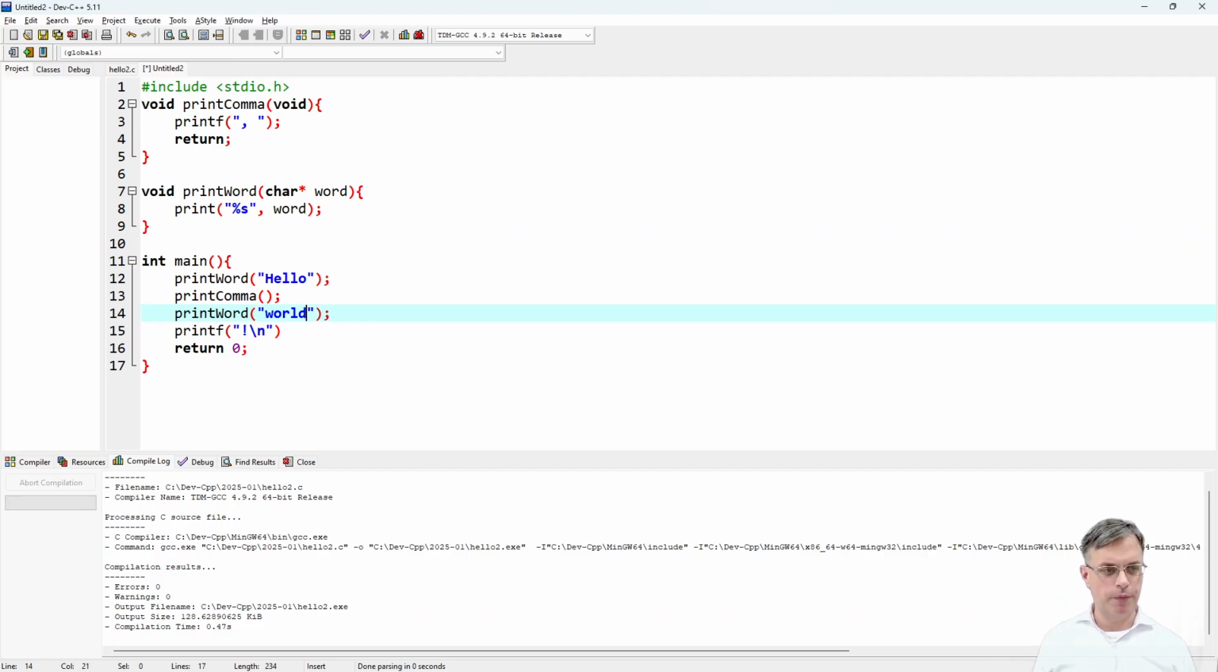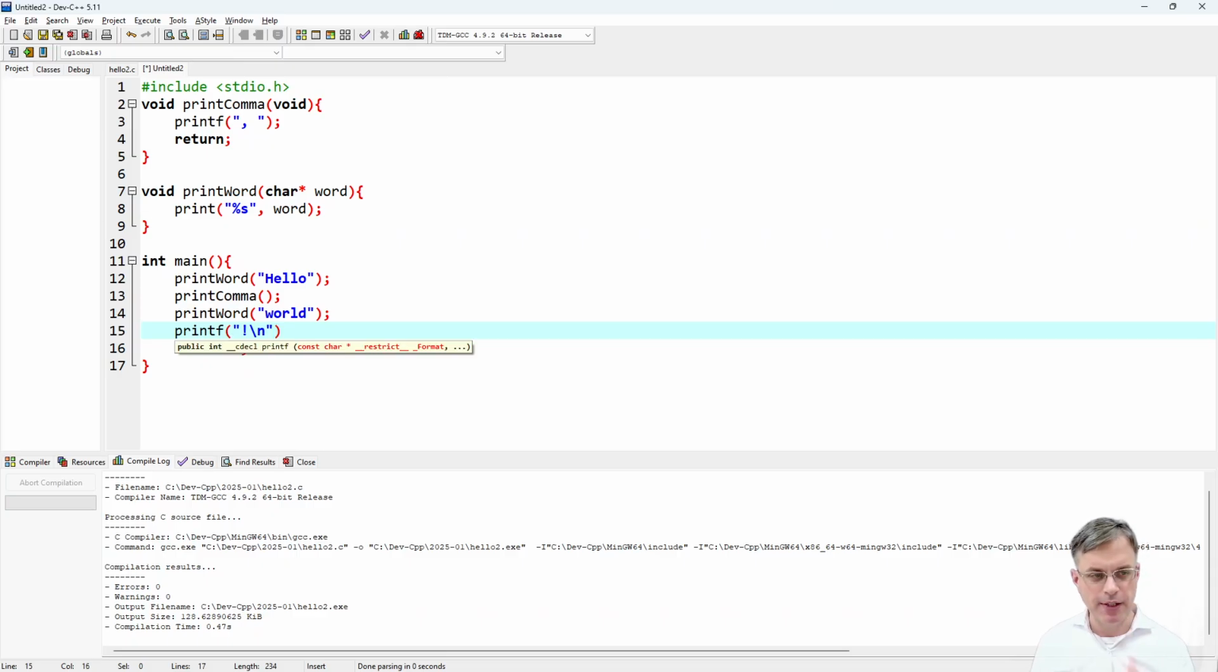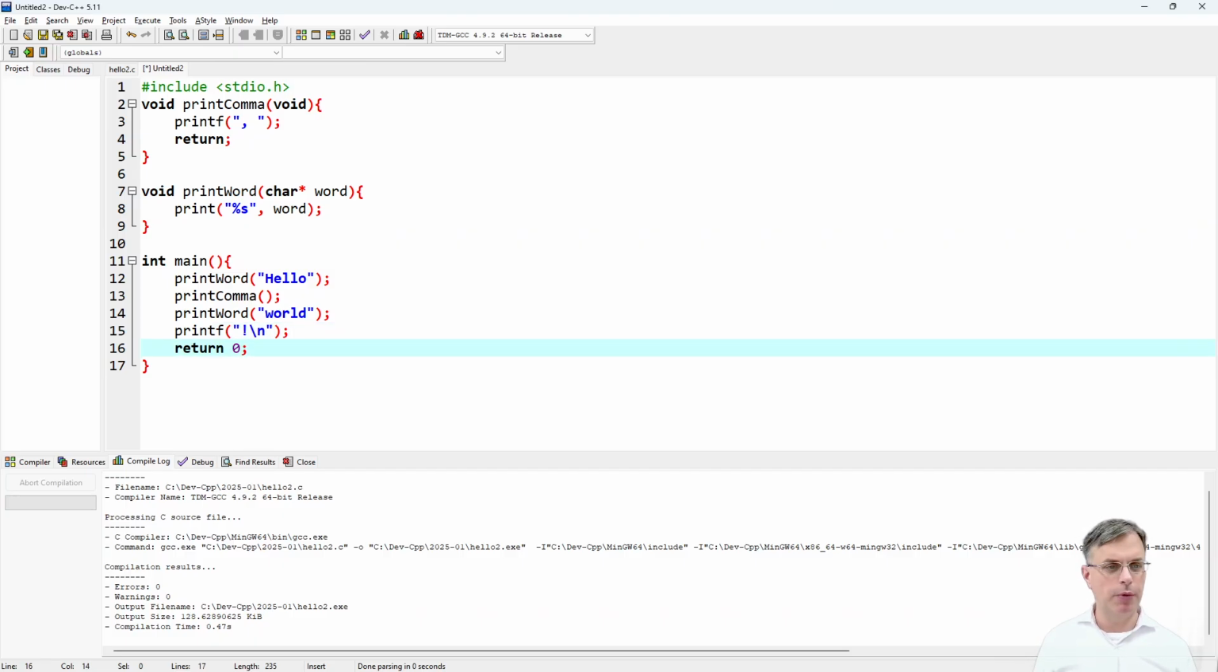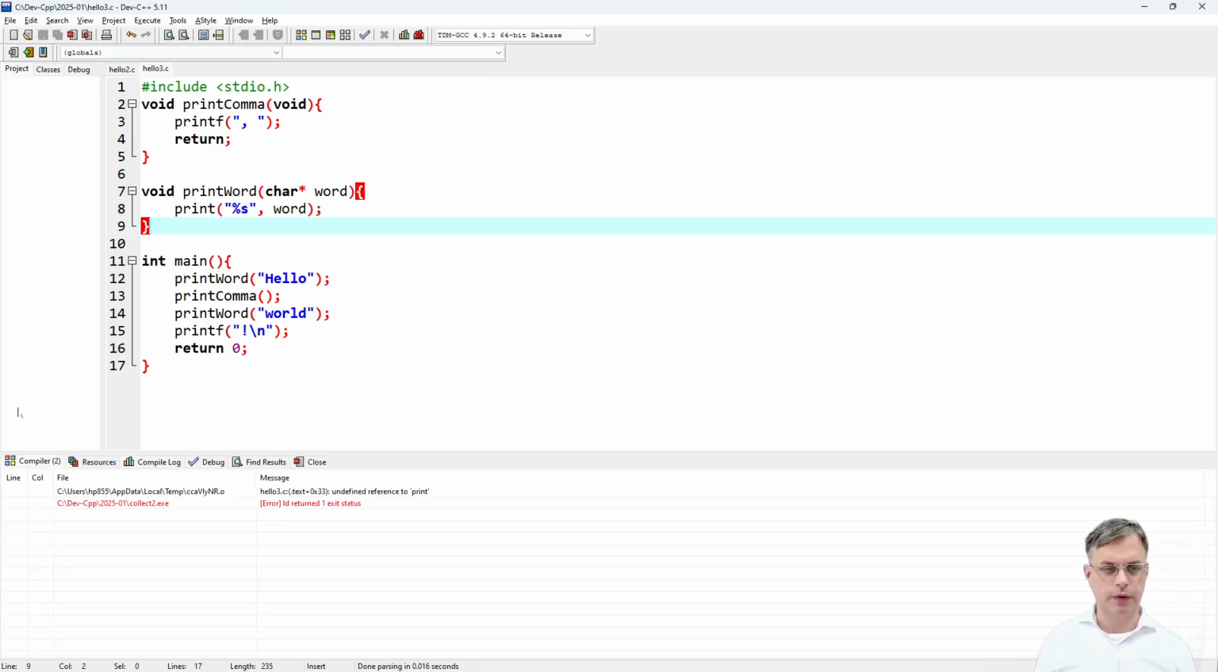Exclamation mark and backslash n and semicolon, and we're supposed to be alright. This time I'm going to save it under hello3.c, and let's see if that would work correctly.